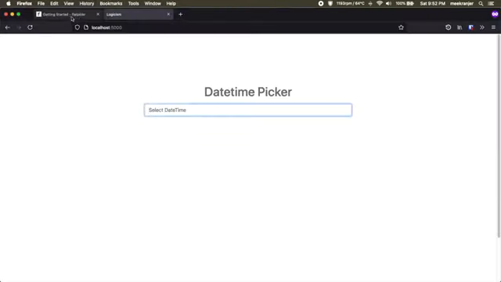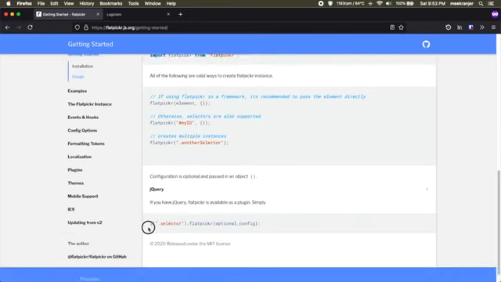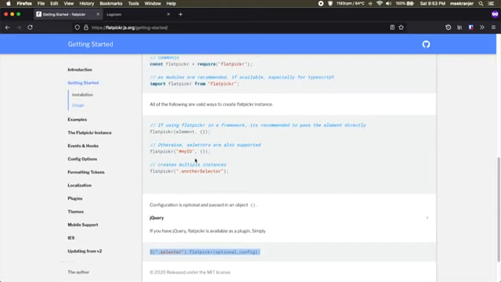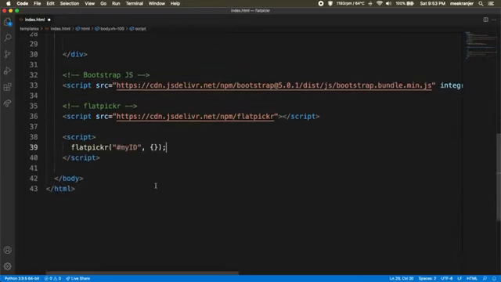Now if I go back to the Flatpickr documentation down here, you can see if you use jQuery, you can just use this one line and initialize Flatpickr. But I'm not going to use jQuery, I'm just going to use vanilla JavaScript. So you can do something like this. I'm just going to copy this and paste it in our script tags here. So I'm going to paste that in.